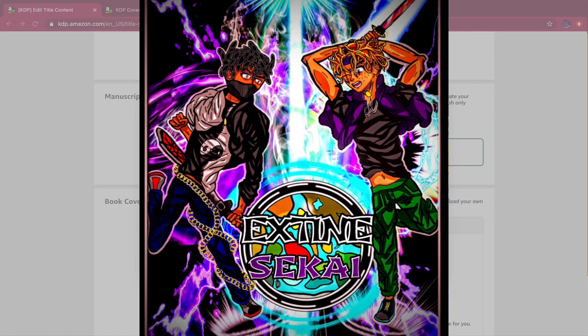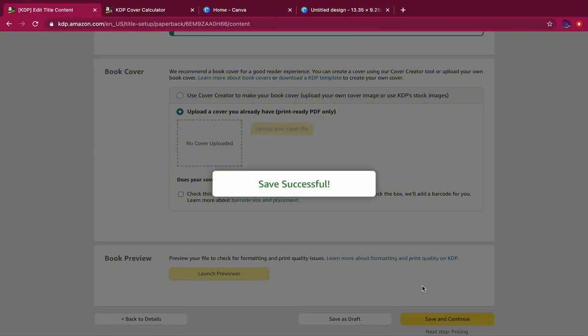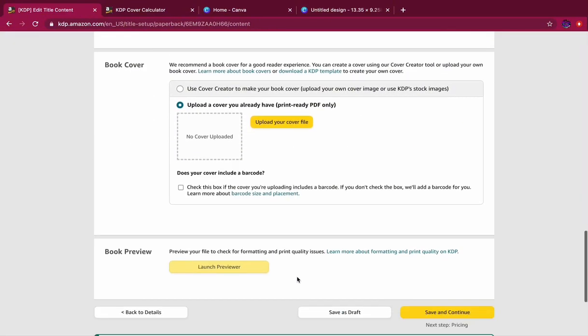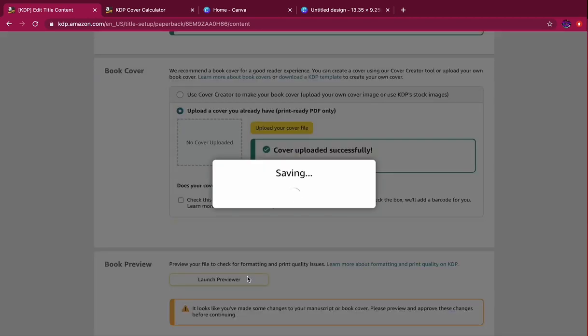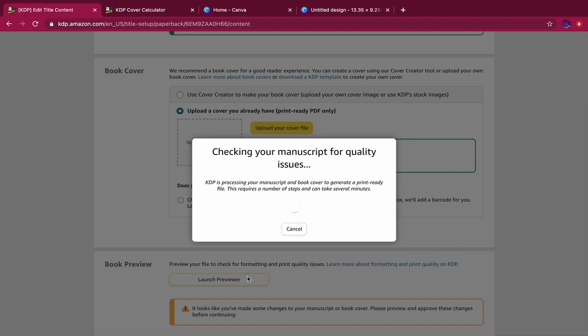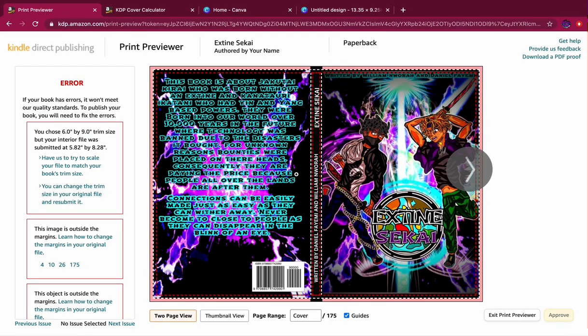Upload your cover page image. Let it upload. Uploading may take long. Make sure to launch Previewer. Now you can look through your book. Approve when done.